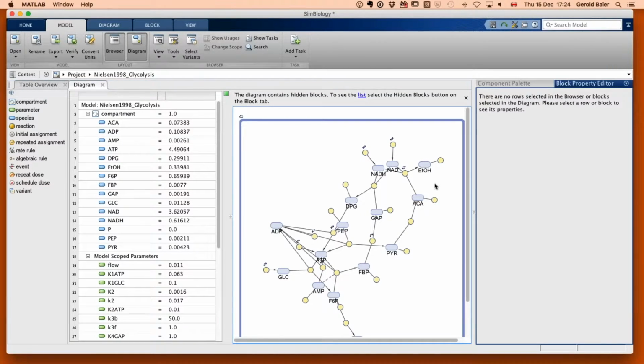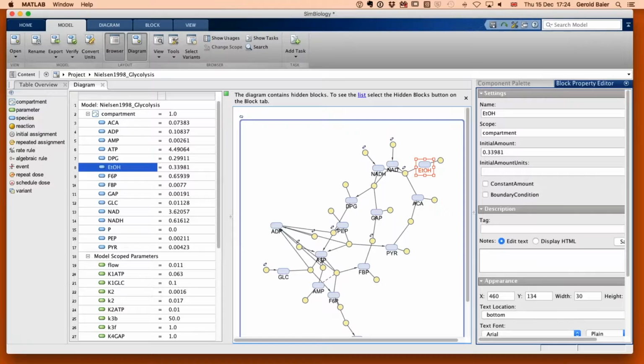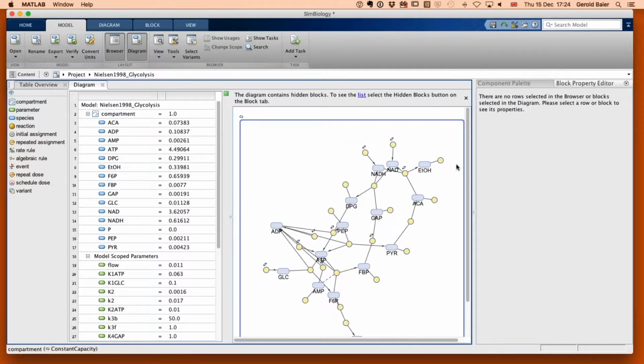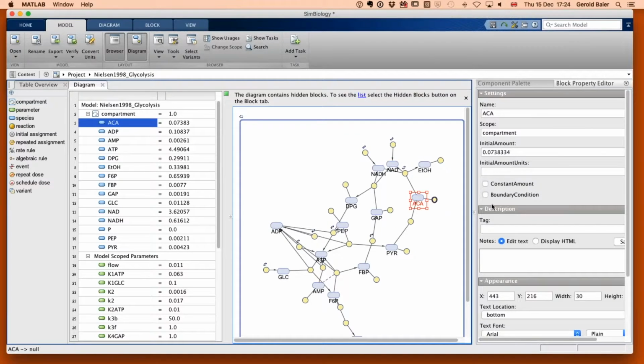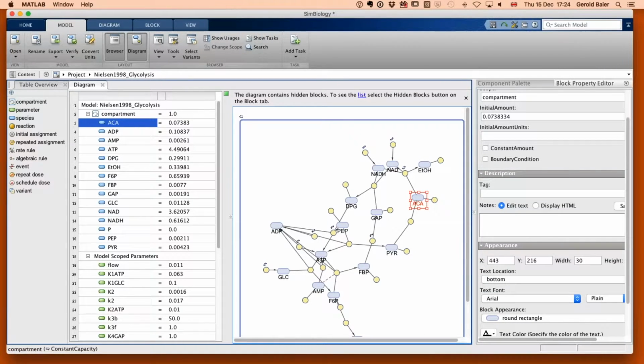We can also, by clicking on one of the nodes in the network, bring up the block property editor. The block property editor, if you select a certain node, shows you all the ways in which it is graphically set up. So that's the properties of the graph here.